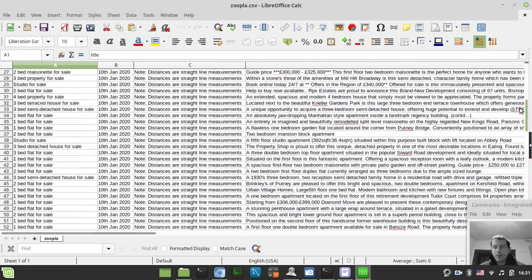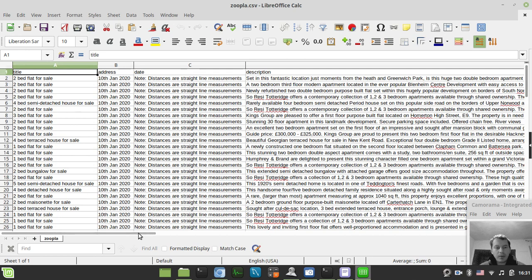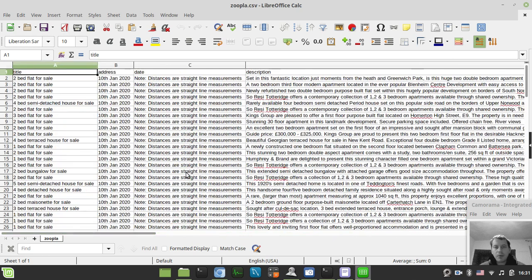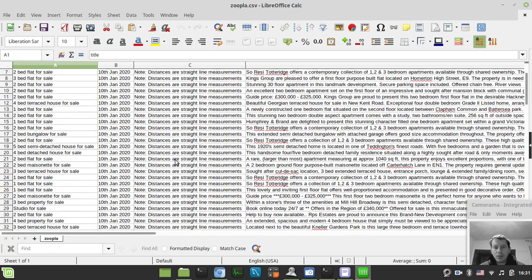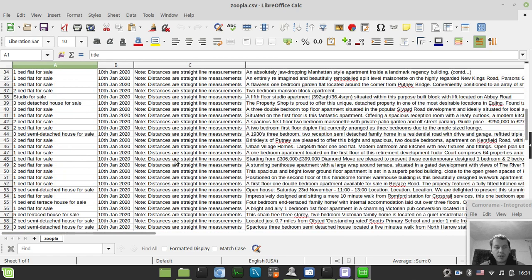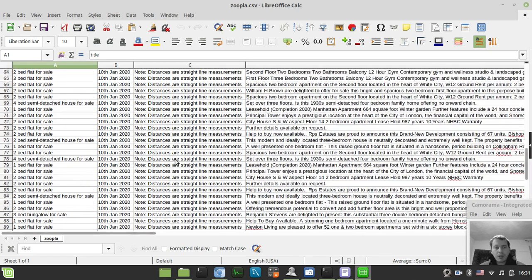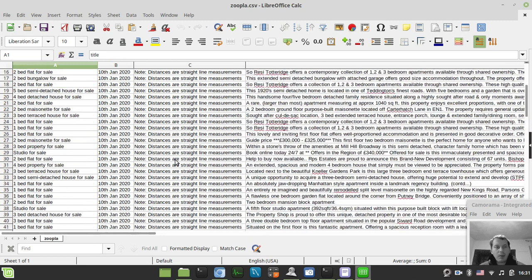Okay guys, so this is pretty similar to what we've done with the Rightmove scrapers. So if you're interested in that, search for the Rightmove scraper on my channel as well. But this is all regarding the Zoopla data extraction regarding the UK real estate properties.